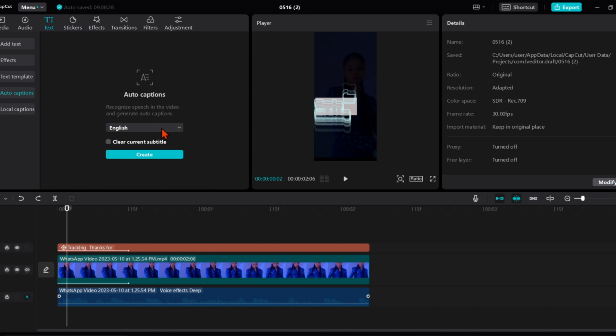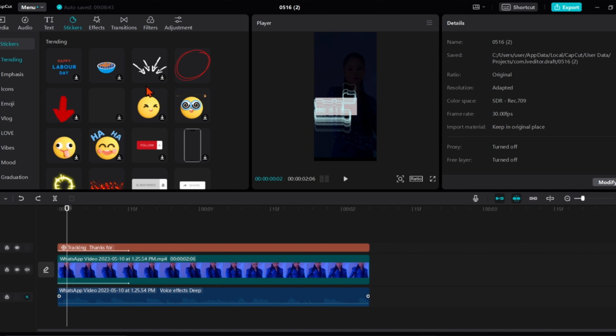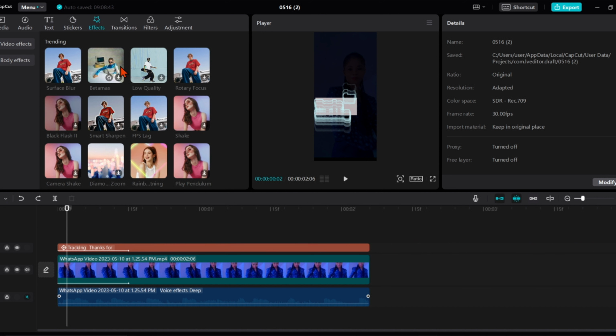Here you have auto caption. If you want to use this auto caption, it's going to turn your voice to text. Now you move on to sticker. These are stickers that you can use in your videos. Effects, video effects. There are different effects here that you can use for your video.